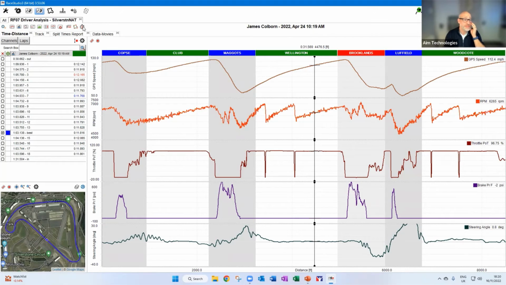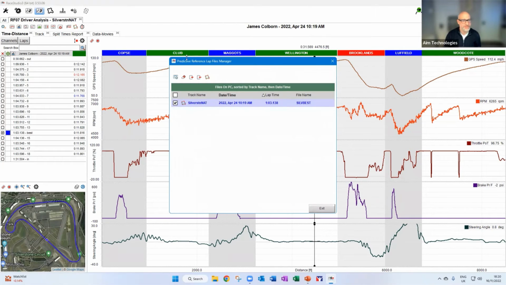If you're ever wondering where that's popped up, you do have this new button that's here. So up here, I'm circling the mouse here. If I click on here, what you'll notice is that now we have this predictive reference lap files manager. Just a bit of a mouthful in terms of saying that in one go. And here you've got the track name, the date and time of the test, the lap time, and that file name that I just nominated. If you add lots of laps in here, it's useful to have this as the way of being able to log all of the laps, but we're just using one today.